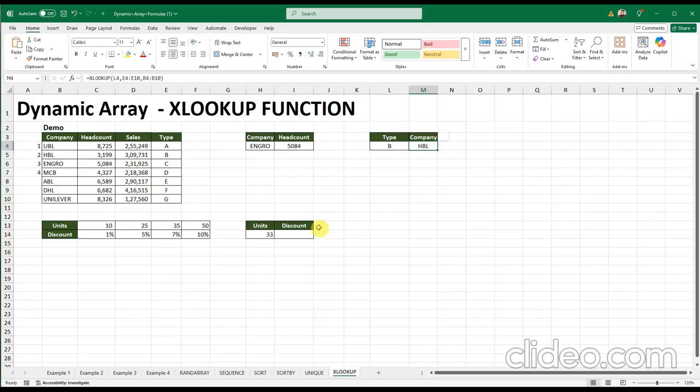Now, in the third example, we have a data set, but this is row-wise. We have different units: 25, 35, and 50. According to that, we have some discount rates available, and we want to get an idea of how much discount we can get on 33 units.